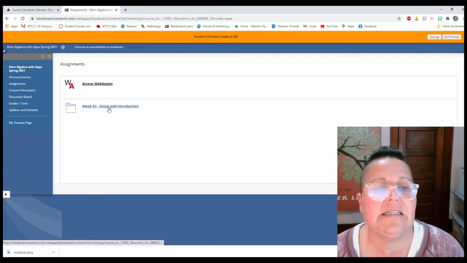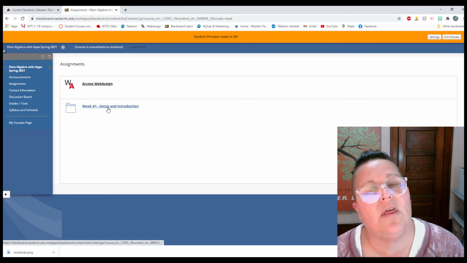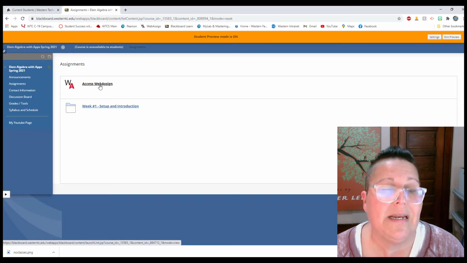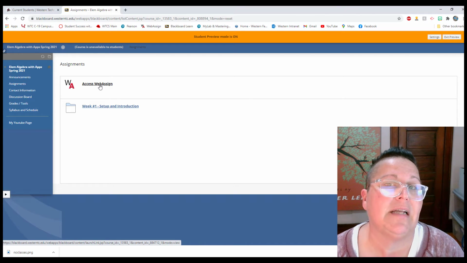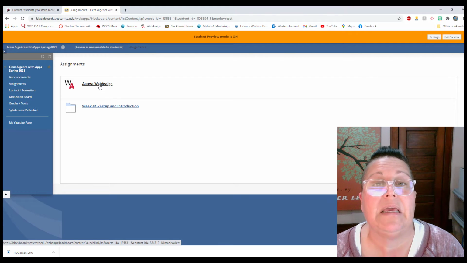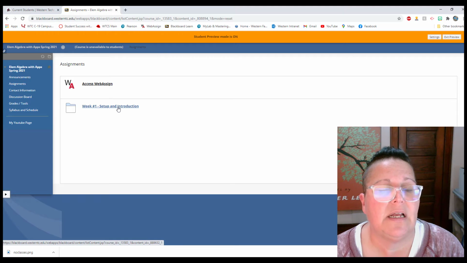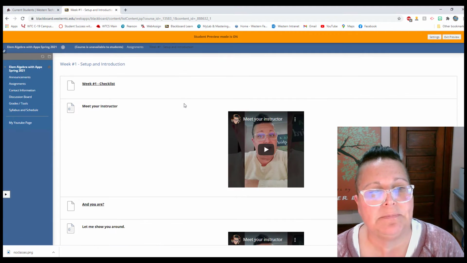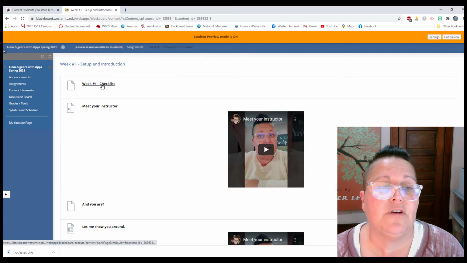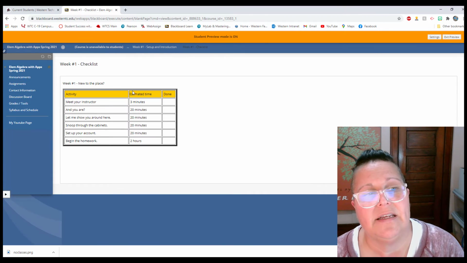And then the second is the folder for that week. So right now, if we click on Access WebAssign, it will go directly to WebAssign, I believe, because I'm already set up. For instructions to set up, you want to click on this weekly one, Set Up an Instruction. And the first thing you should see is the checklist.